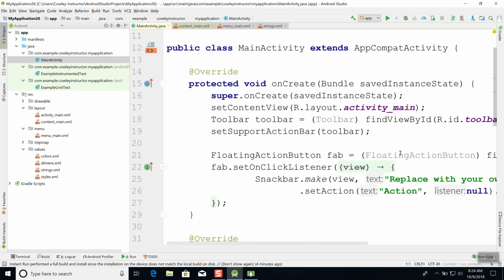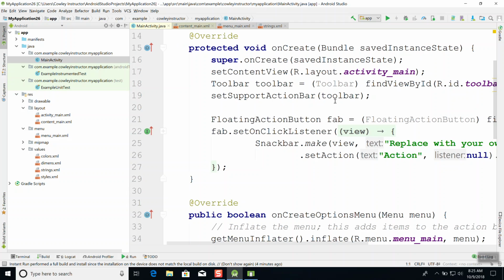Up here at the top, it's got all the code to create the toolbar. It ties everything together. Set support action bar sets a listener. A listener is like going out there and listening for an action to happen. It's waiting for you to click those three little dots. So that's a listener.